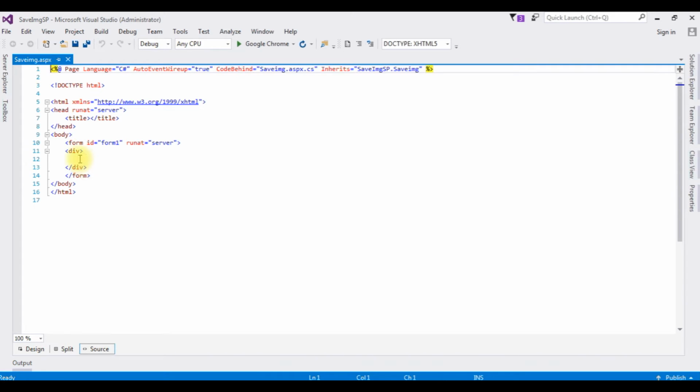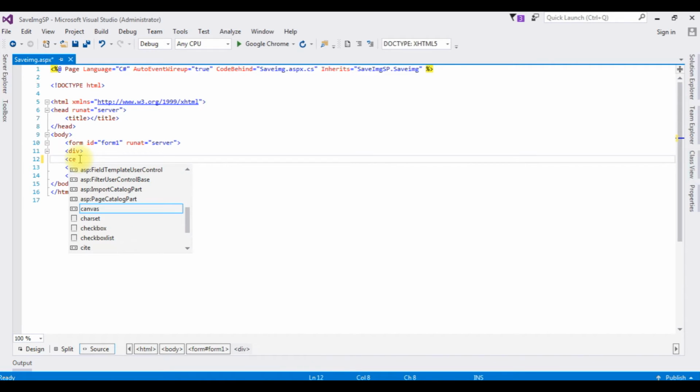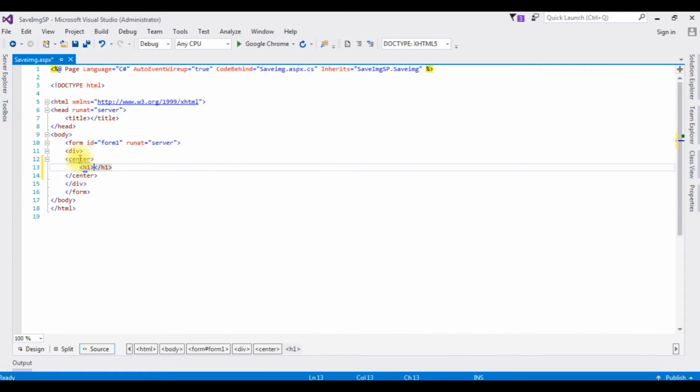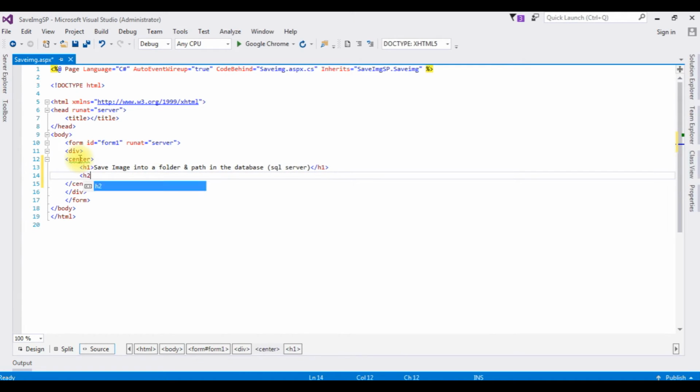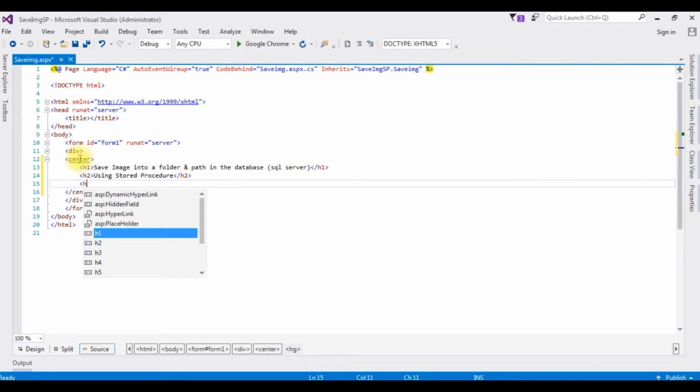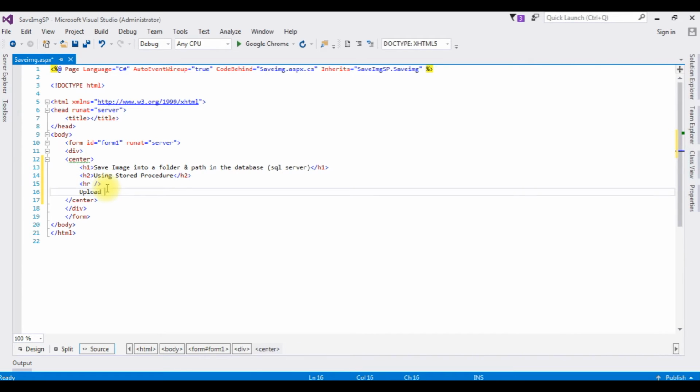Now between the form and div tag I'm adding center, h1, save image into a folder and path in the database, SQL Server, using stored procedure. Horizontal line, upload image. Now here I'm adding one upload control, one button control, and one literal control to display the message.